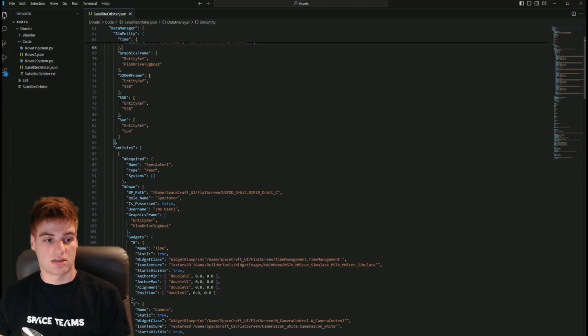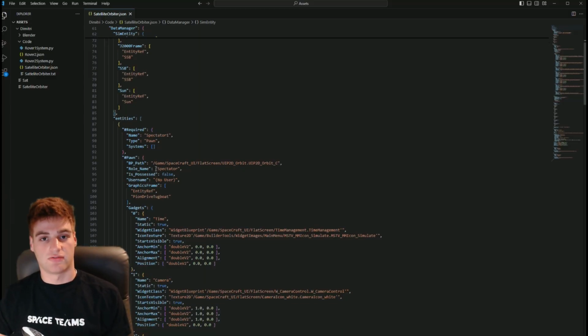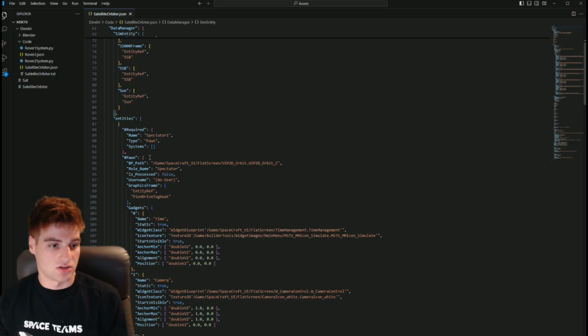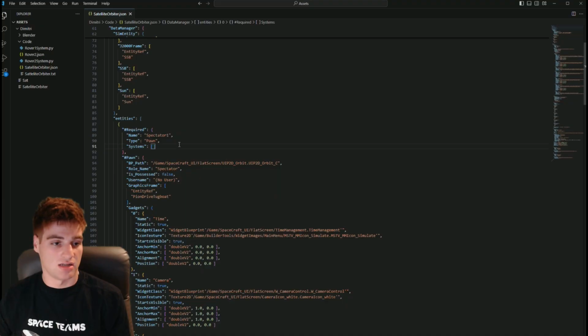So now entities, spectator. This is a little different because, as you saw in the example, the spectator is following our satellite. It's not just stationary, and I'll show you an example of how to do that. But first, named, type pawn, same thing. We have no systems on it. We're not doing anything with the spectator, doing stuff with the entity. Blueprint path, again, same thing. All this is the same as before.